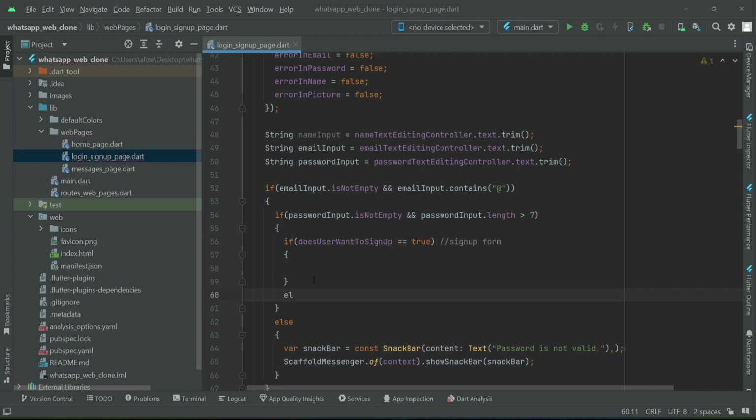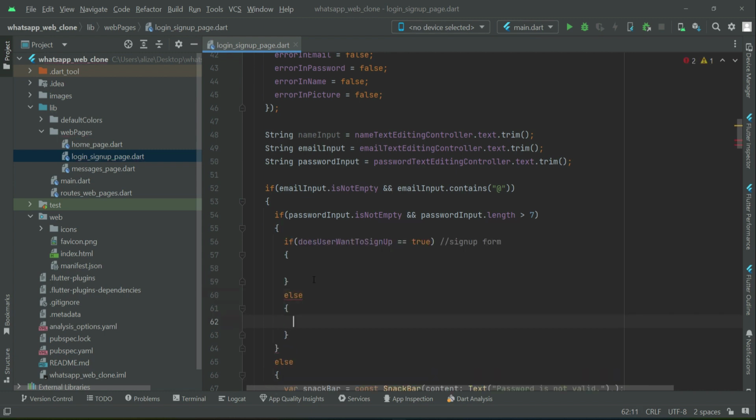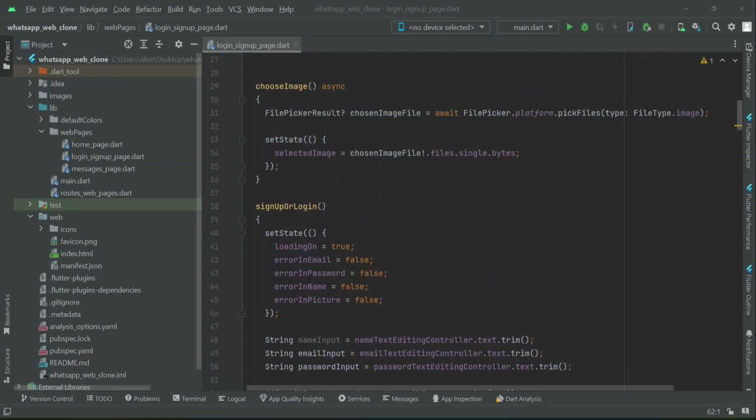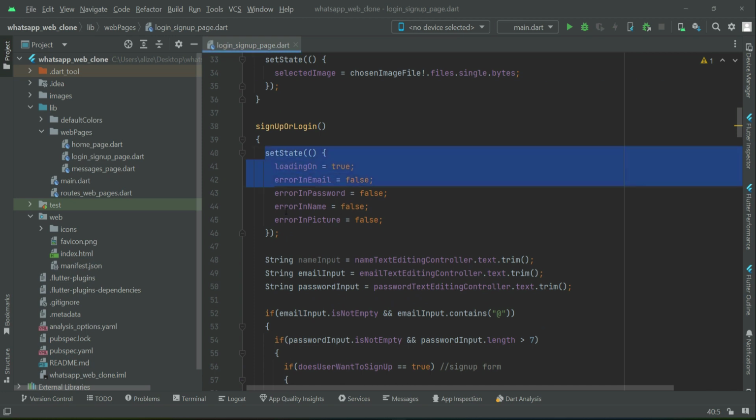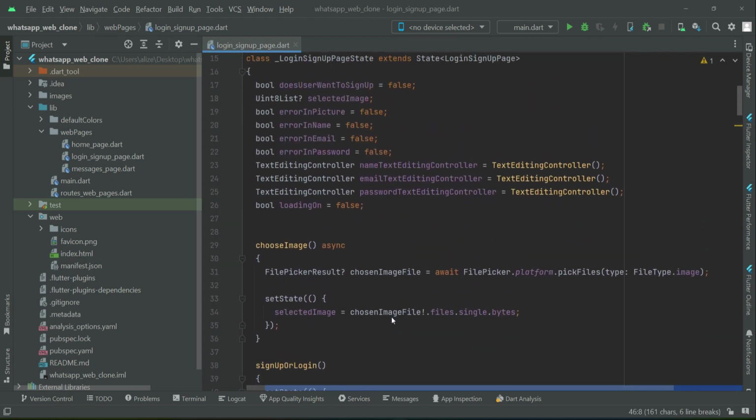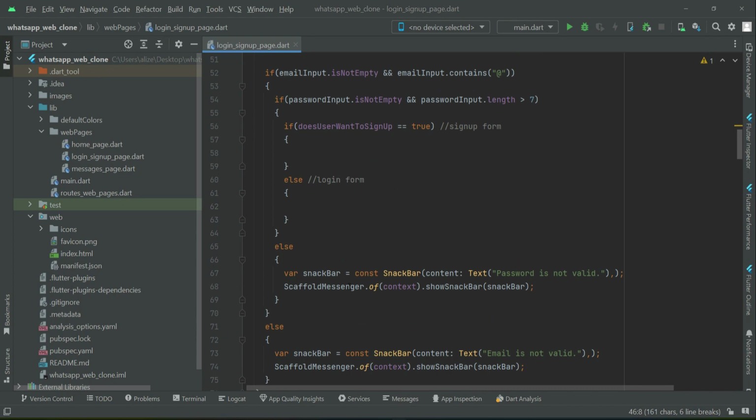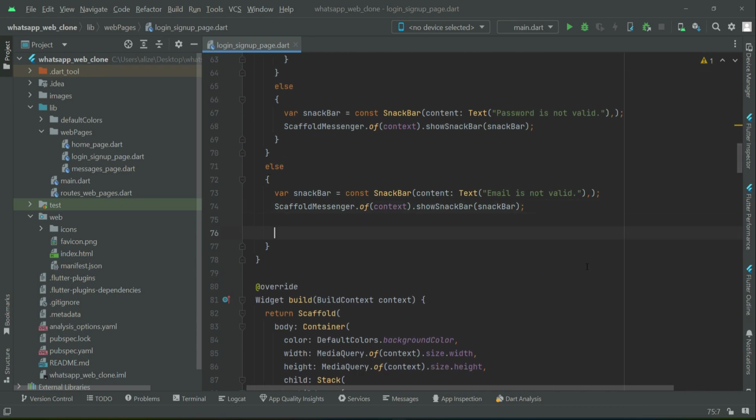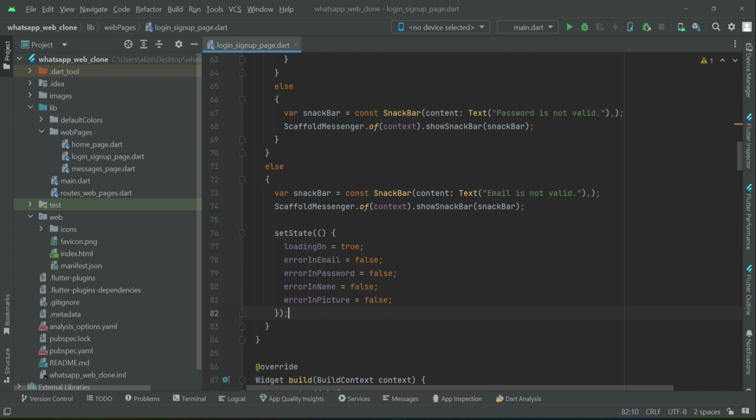Otherwise, if it is equal to false, then that simply means this is our login form and we have to carry out the login feature. And the important thing we have to do here is, when any error occurs for the email, we have to make sure to set the loading back to false.